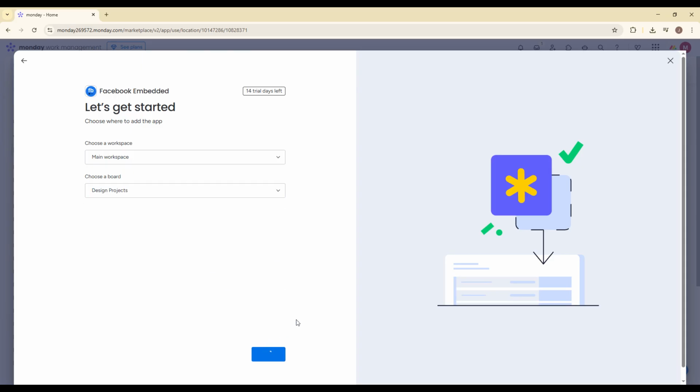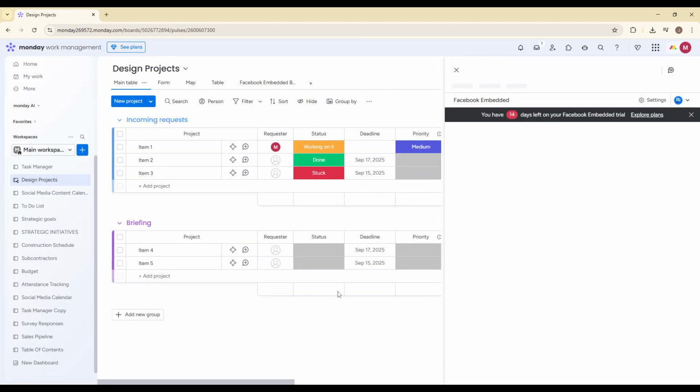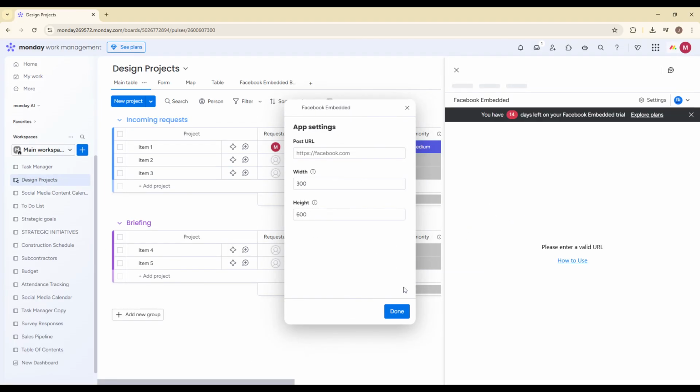You'll now be guided through connecting your Facebook account. Look for the Connect Account button in the Integration Setup window and click on it. At this point, a Facebook login window may appear. If you're not already logged in, enter your Facebook credentials. Make sure you're logging into the correct account that manages the Facebook page you want to connect.